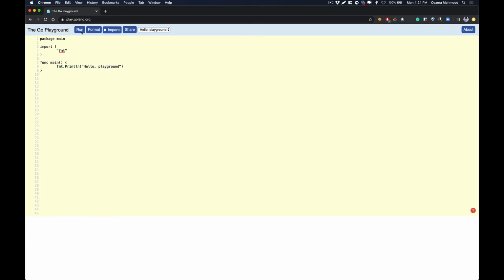So let's just run the application, and over here you can see the output. The program exited, and the output is hello playground that we entered in the println call. So let's take a look at how all of this works.